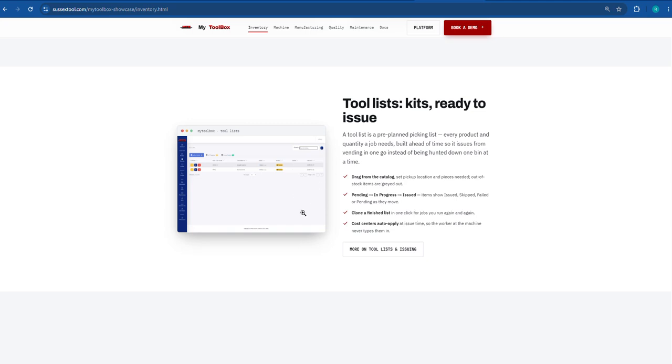You can just drop the inserts, the cutters, the screws, whatever you want to put in your kit that you want your guy to issue. Maybe you want your gauge to drop in there. So you can literally put tool lists together instantaneously.